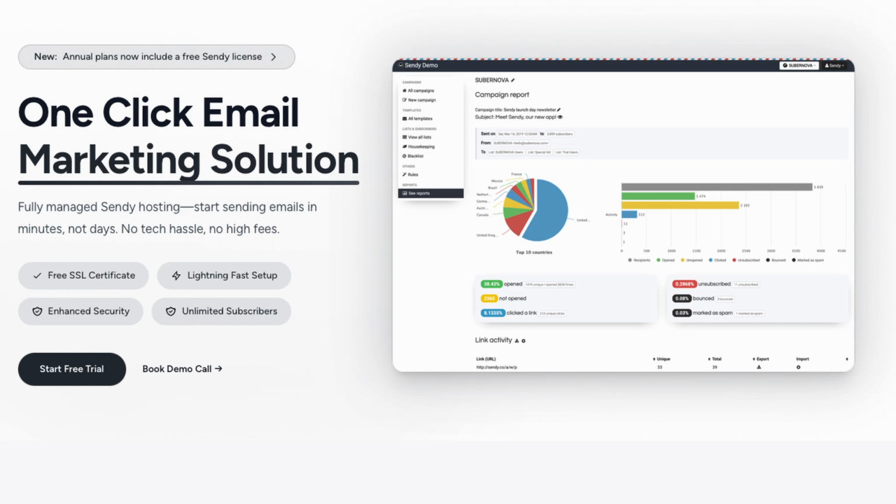So we're seeing some potential red flags here, along with some genuinely attractive features. I'm starting to think that SendyScale might be a good fit for some businesses, but it's definitely not a one-size-fits-all solution. That's a great way to put it.